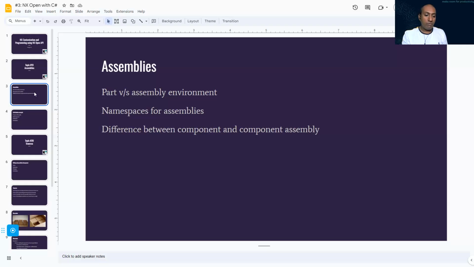So when we talk about part, we talk about sketches, we talk about features, we talk about expressions, and so on. These are common things we talk about in part model or part document. When we are into assemblies, we deal with components, we deal with constraints, we deal with arrangements. So this is the difference overall.